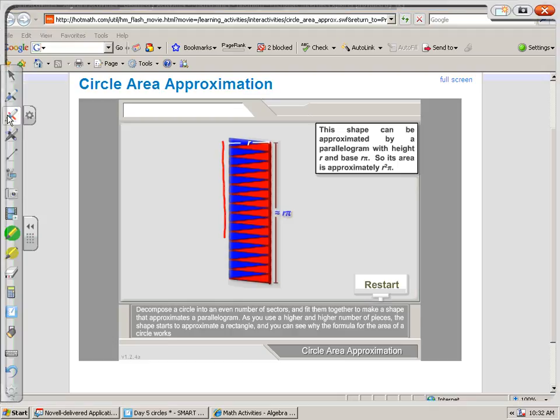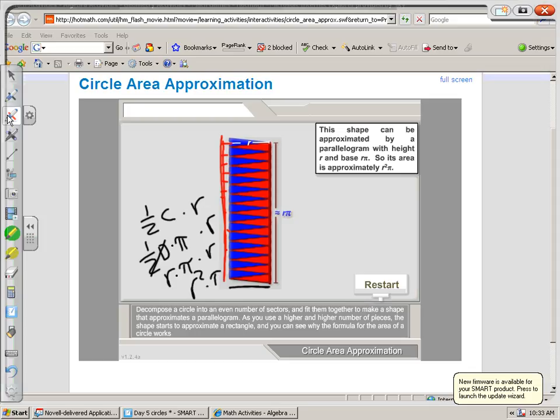This right here is still half the blue parts, which would be half my circle. This distance right here is still the radius of one of my circles. So we still have 1/2 of the circumference times the radius, which still is 1/2 of diameter times pi times radius, which is still the same as radius times pi times radius, which is still radius squared times pi. So it doesn't matter how many slices you cut it into. Matter of fact, the more you cut it in, the more exact it'll actually become like a parallelogram.